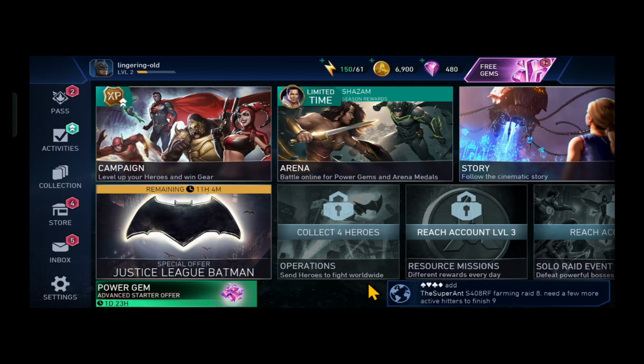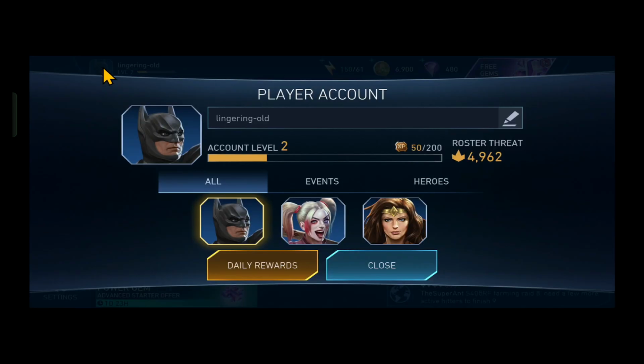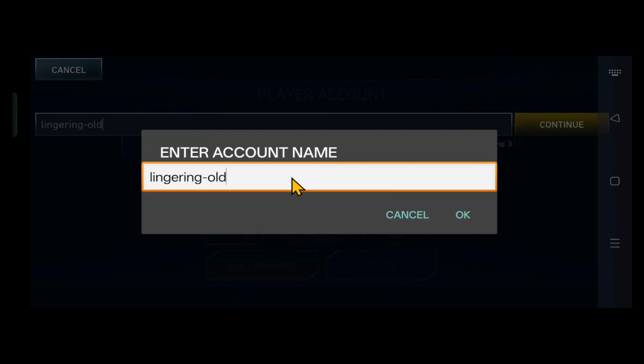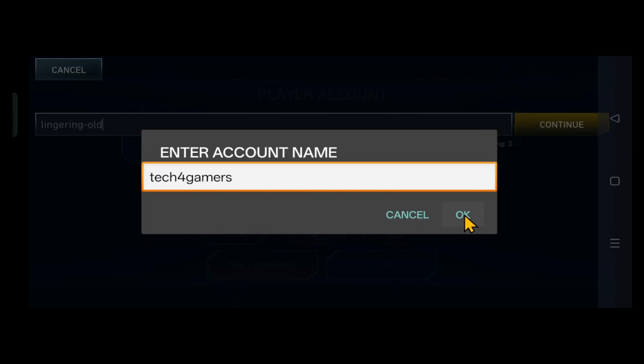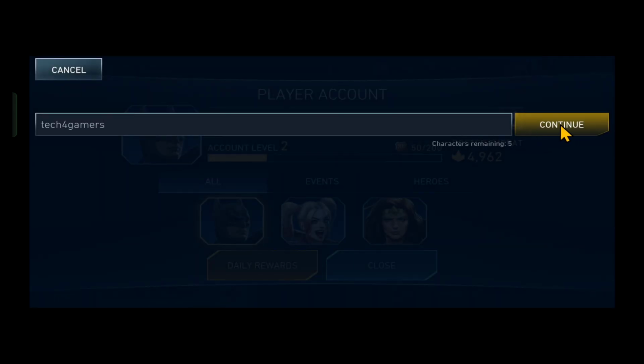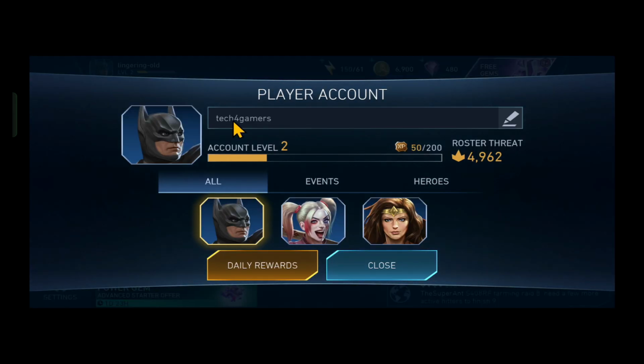Now, if you wish to change your username, just tap on your profile icon at the top left corner, which will now open up your player account. Now, alongside your username, just tap on the pen icon. And now you can enter your desired username. Once you enter your username, tap on the Done button, and then tap on OK, and then tap on Continue. This will now change your username, and it will be reflected within your profile right away.